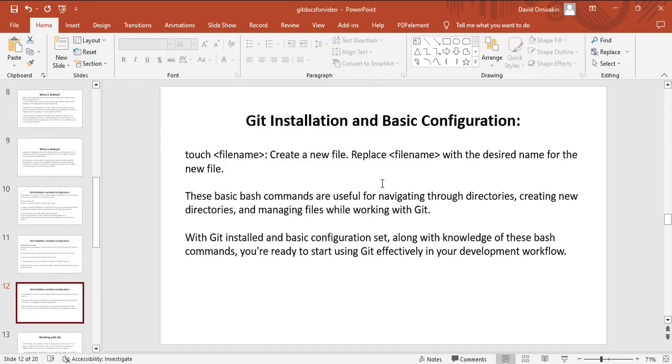So these basic commands are very useful for navigating through directories, creating new directories, and managing files while working with Git. So with Git installed and basic configuration settings, along with the knowledge of these commands, you are ready to start using Git effectively in your development workflow.